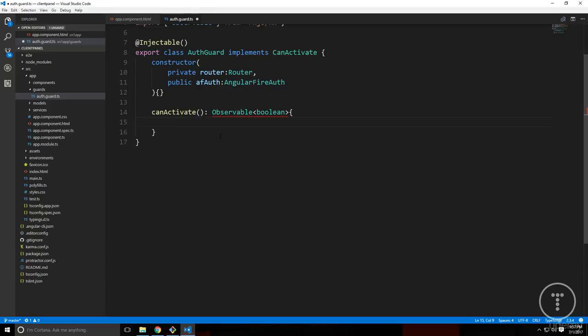If they're not, then we want to redirect them and return false. If they are logged in, then we want to return true, meaning everything's okay and they should be able to visit the route. So we're just going to do an if statement here. Actually, I'm sorry, we're not going to do an if statement yet. We're going to use the auth state map, just like we did in the auth service.